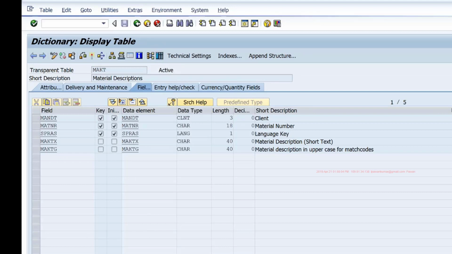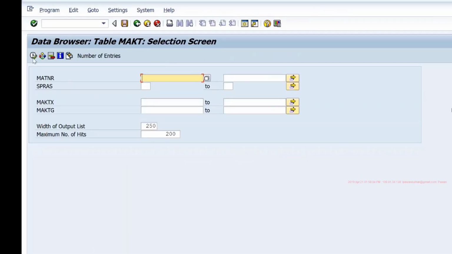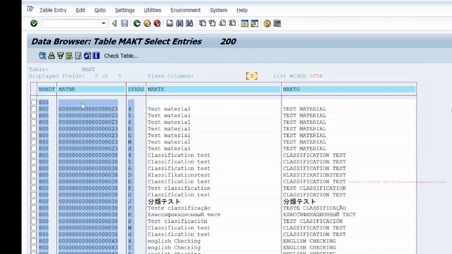If I open the table entries, you have to click on that black button and look at the data. Here you can see the material number itself can be repeated n number of times, and the language can also be repeated. For example, you have this 4 here and 4 here, and the client also can be repeated a number of times. Individually, these key fields can be repeated, but the combination of them will be unique. So you will not have a second entry in this table with the same combination 800, 23 and 4, right?